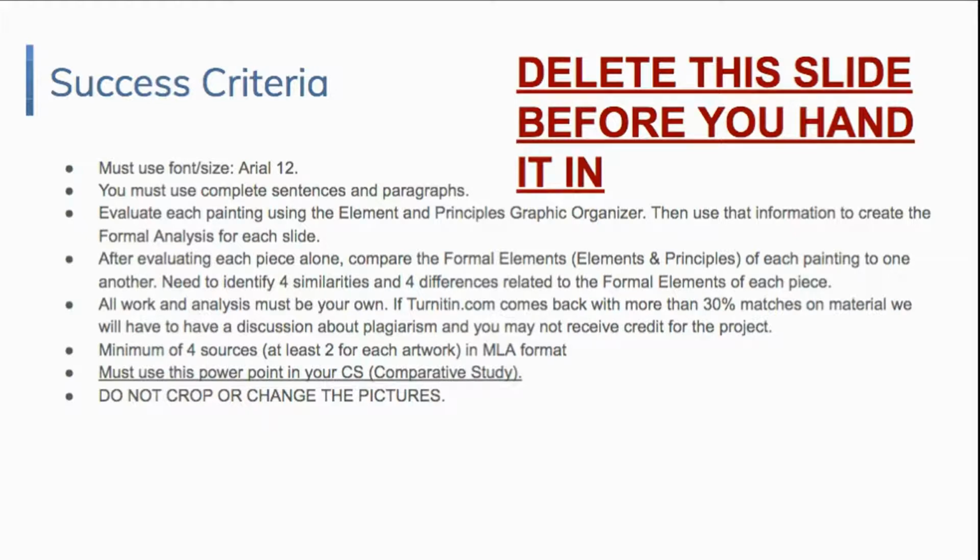You have to use complete sentences and paragraphs. This is not the time for bullet points. This is not the time for sentence fragments or incomplete thoughts. Please make sure that you are writing this as you would a paper in your English or history classes. You are going to evaluate the two paintings, use the Elements and Principles graphic organizer, which you should have already completed. Then you're going to take that information and use it to create the formal analysis for each section.